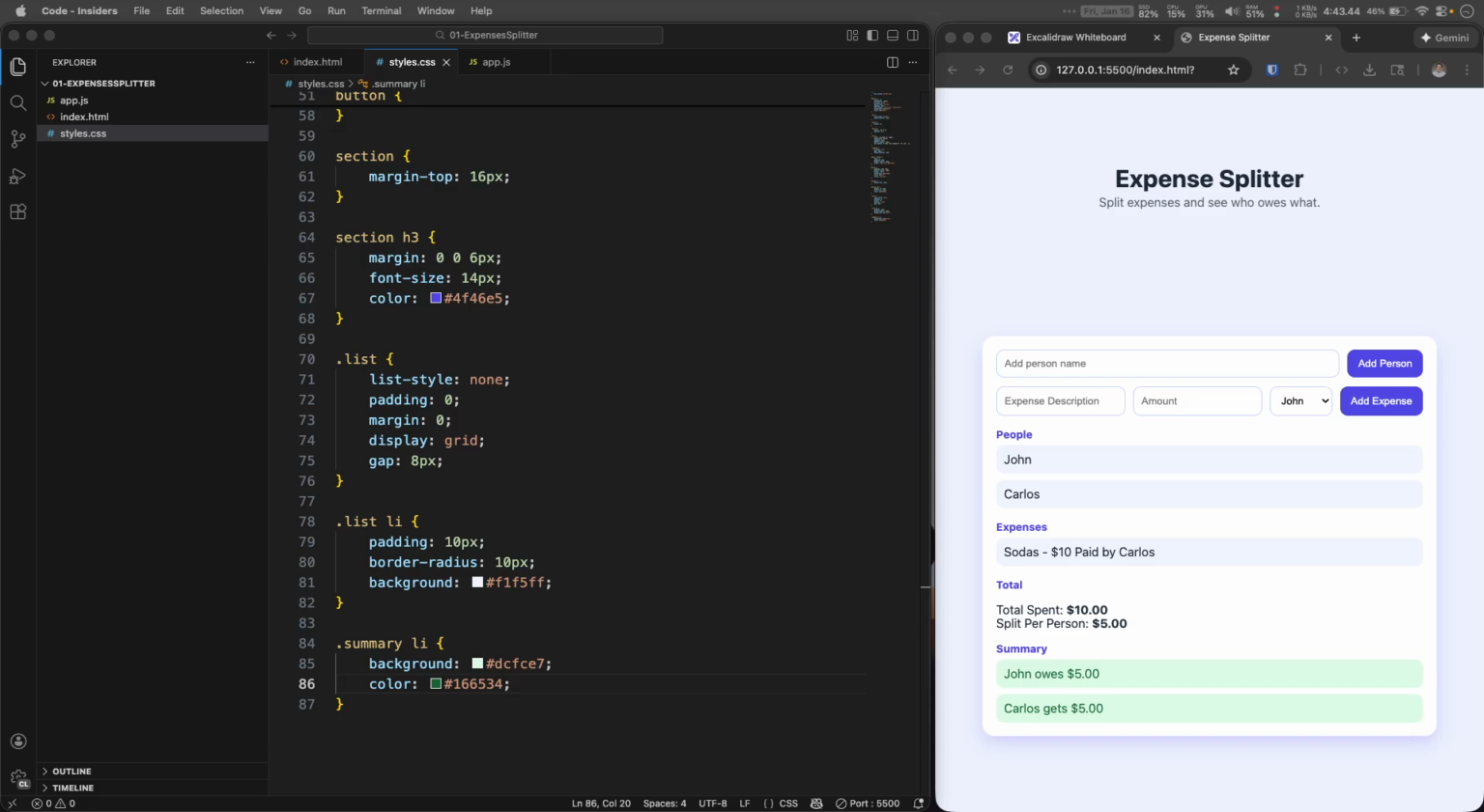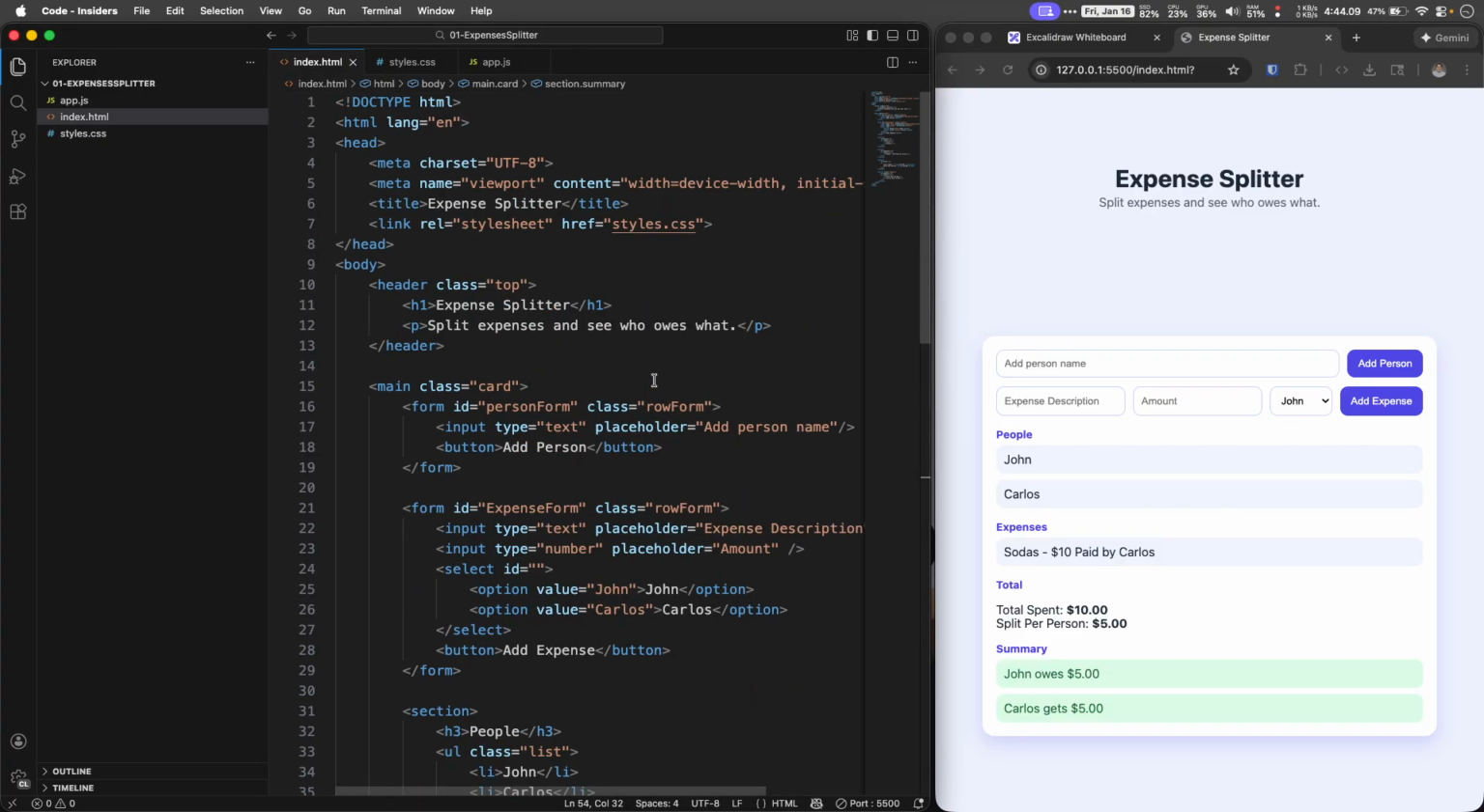Hello everybody. In our last video, we did the HTML and the styling for the expense splitter application. We put some fake data there so we could see how it would look. Now it's time to remove it so we can add the functionality across the board through the app itself. For that, we need to go back to the index.html.